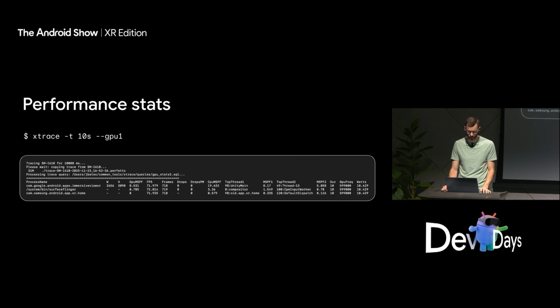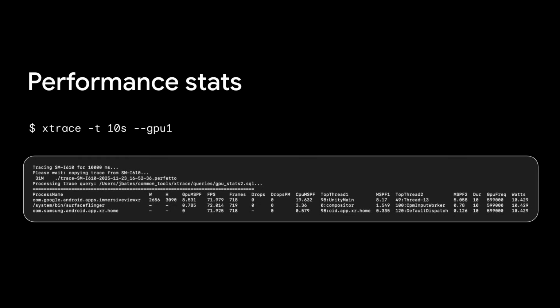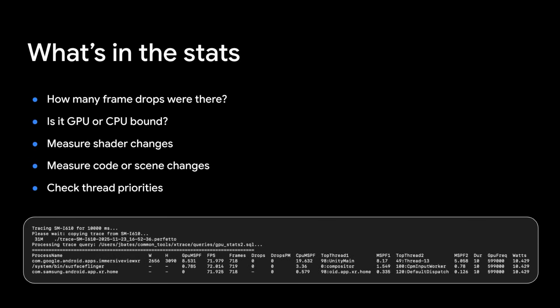Let's look at what you get when you run xtrace from the command line. When the trace completes, you can see a whole lot of stats are dumped. Each row is a process that was found doing some kind of frame update, either CPU or GPU activity. The top 2 rows are typically the immersive app and the compositor. So these stats answer many questions right away.